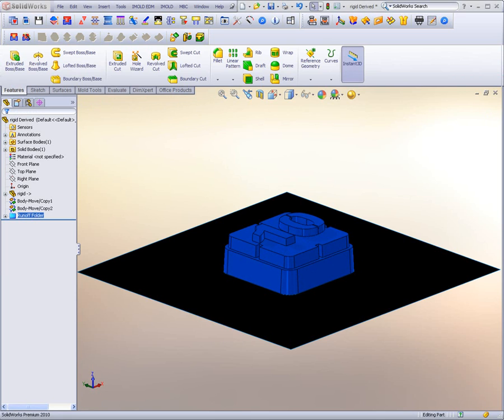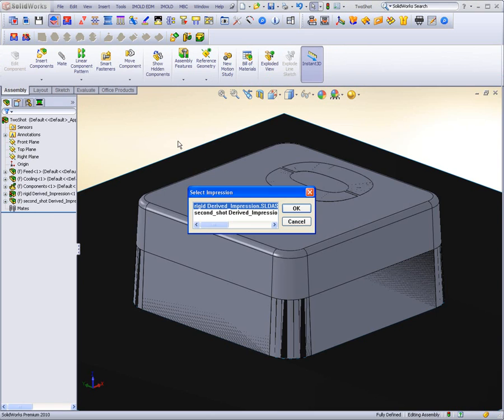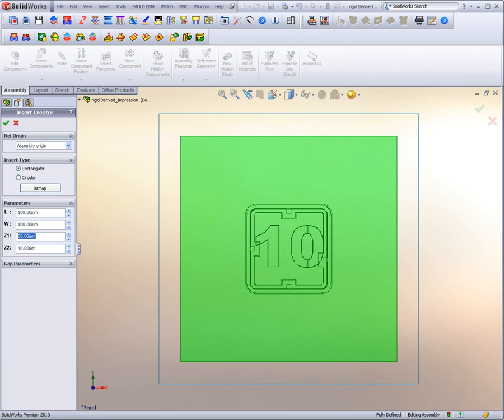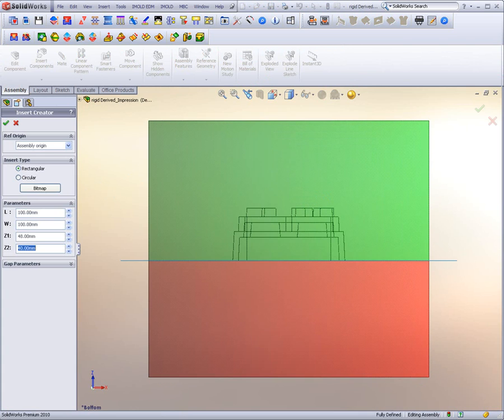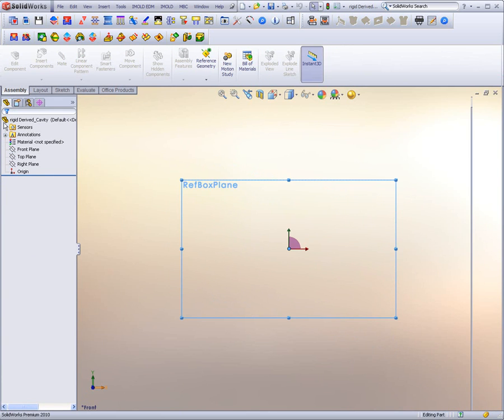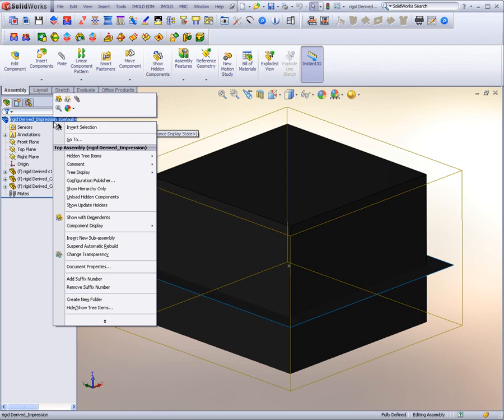Now, to create the inserts, on the IMOLD toolbar, select Core Cavity Builder, Insert Creator. On the dialog prompt, select Rigid Derived Impression and click OK. Enter length 100 mm, width 100 mm, cavity thickness 48 mm and core thickness 30 mm. Click OK to create the inserts. Remove the appearance color if necessary.